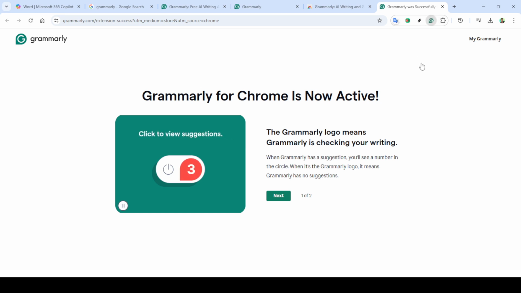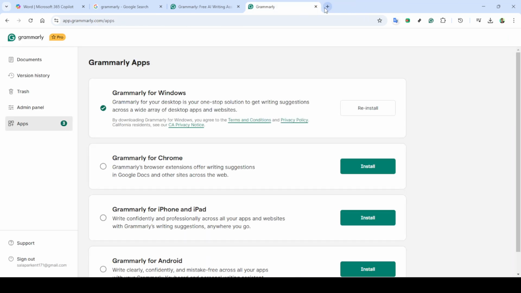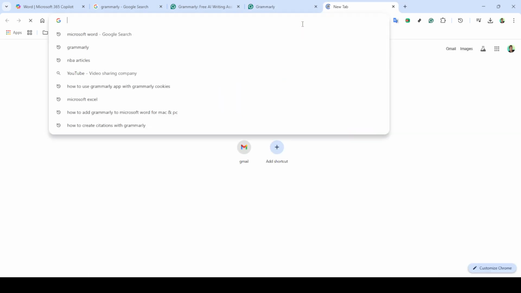Now let's try it out in Google Docs. Open a Google Docs document and look for the Grammarly icon in the bottom right corner. Click on it and you'll see Grammarly's suggestions starting to pop up. They might include spelling and grammar corrections, style improvements, and even tone adjustments, all designed to elevate your writing.